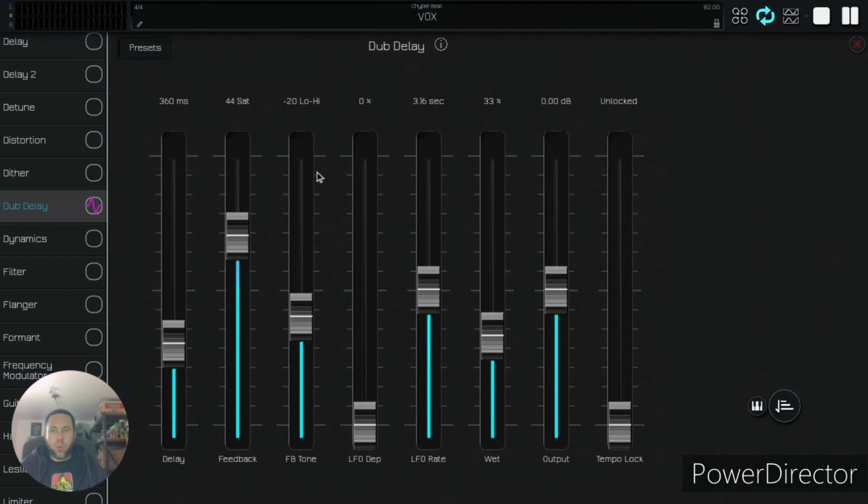So that's more like a little bit faster. You can mess around with the feedback. The feedback is how many times you hear it back, like how many times the echo goes. So it's at like 44 right now. You can change the feedback tone. You can make the timing of the delay, like you can have it delay way after the sound is over, or like very quickly once the sound is over. And you could do that with the regular delay too.